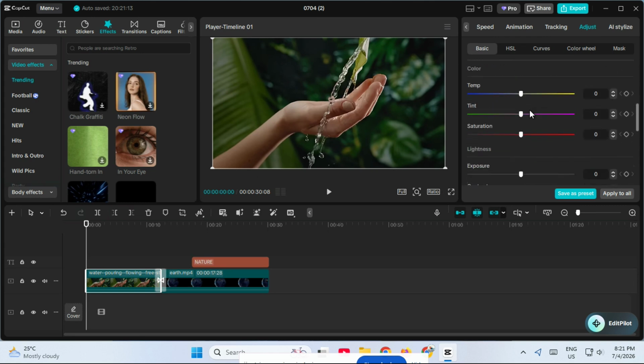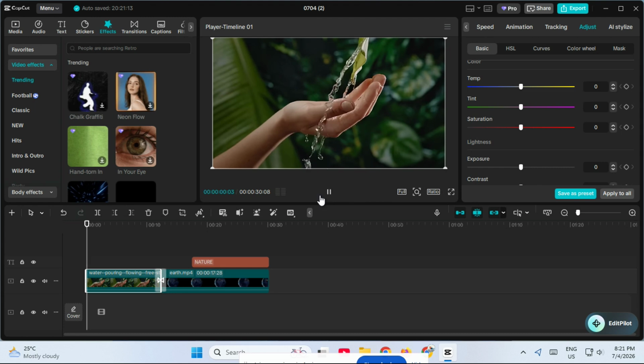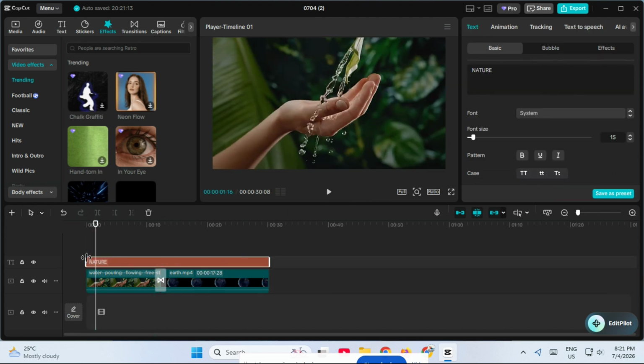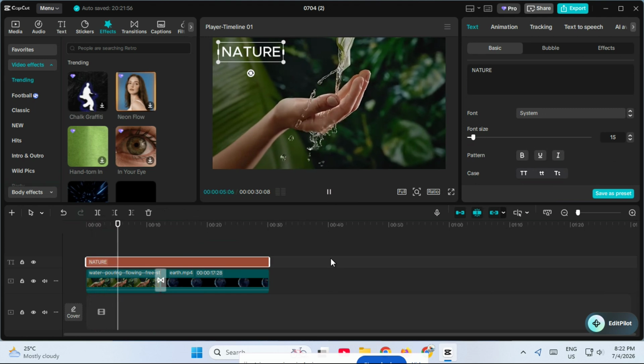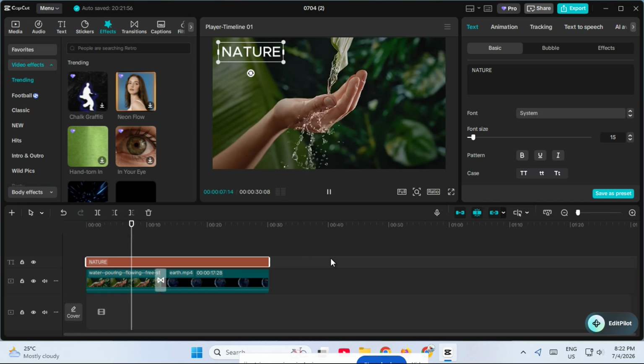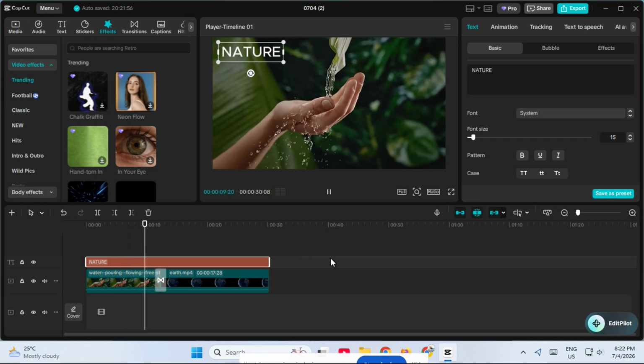As you edit, take your time and preview your work often. Watch the video from beginning to end so you can catch any awkward cuts, timing issues, or sections that need improvement. A good edit is usually all about small refinements and making sure everything flows smoothly.